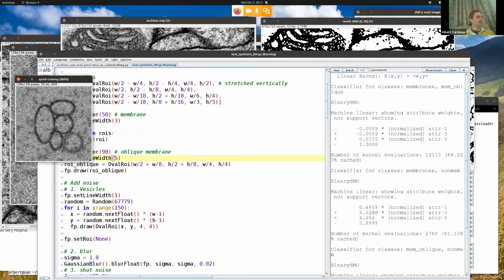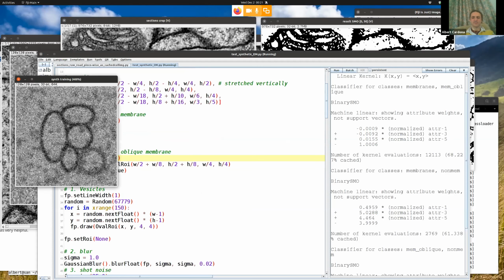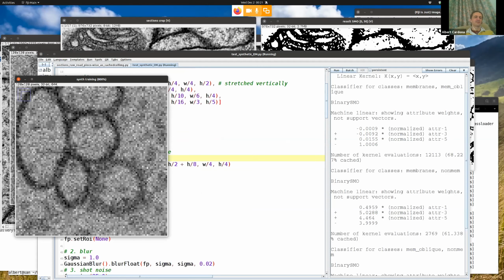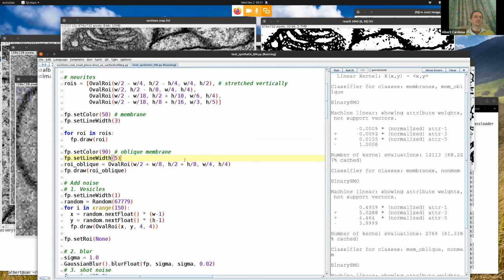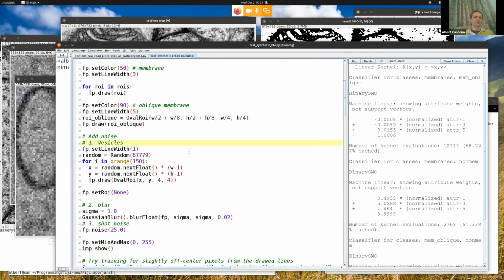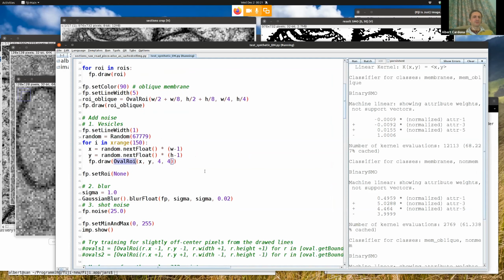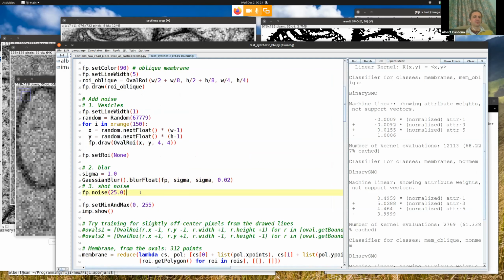of the training data. If I make it bigger, you'll see. The color is fainter and it's thicker. That kind of imitates slanted membranes in electron microscopy. And so then add some noise. We add vesicles, which is a bunch of oval ROIs, randomly at XY positions. We just draw oval ROIs and then Gaussian blur the image and add some shot noise. All of that is standard from pretty much the float processors in ImageJ.